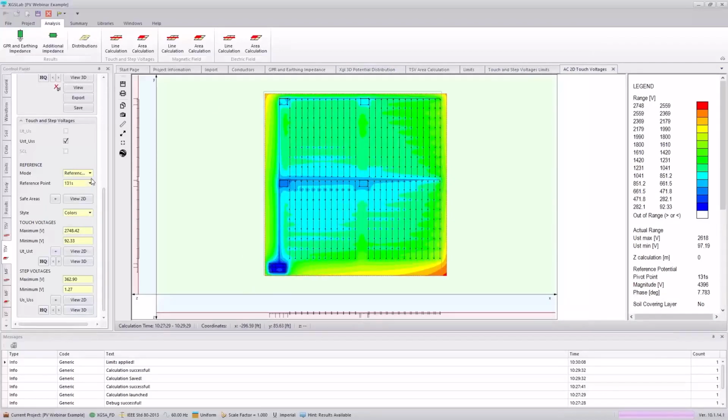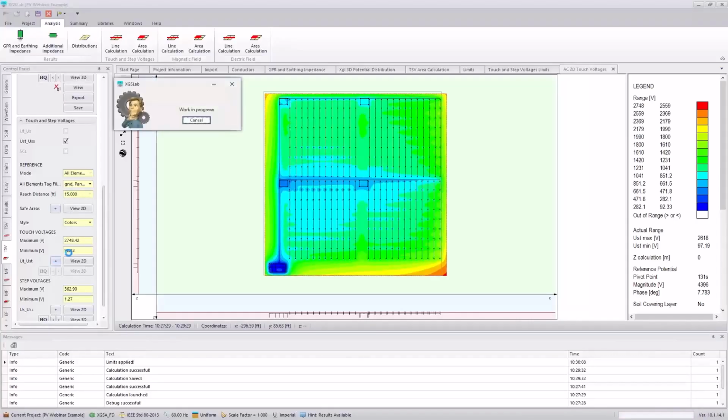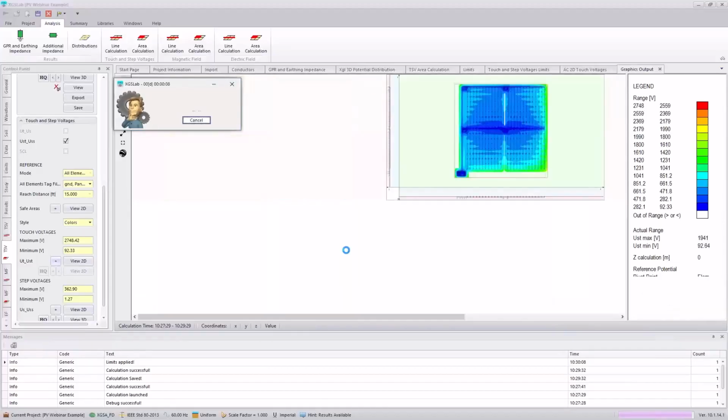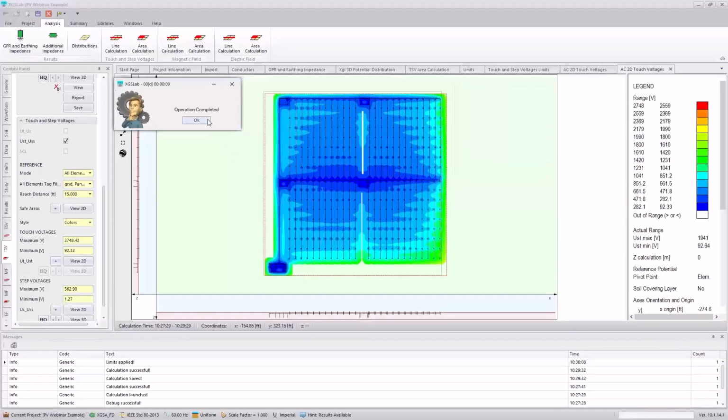Now I can change that to be my elements instead. And these elements I might set to a reach of, let's say, 15 feet. And if I replot this, what we'll see is a very different touch voltage plot. And that's because this software can consider the touch voltage based off of a search radius.